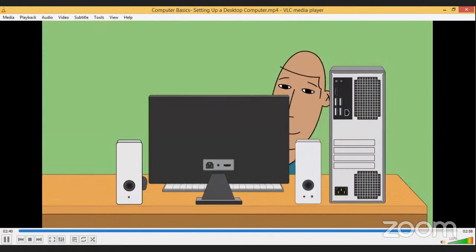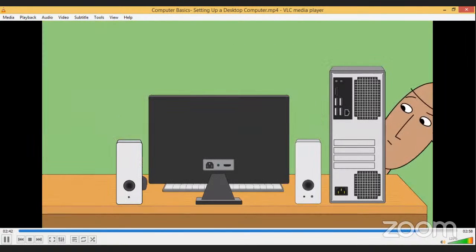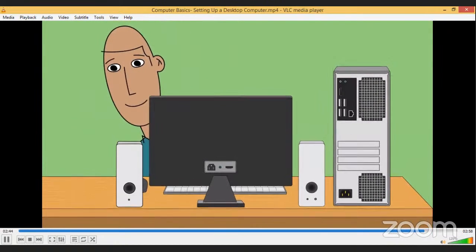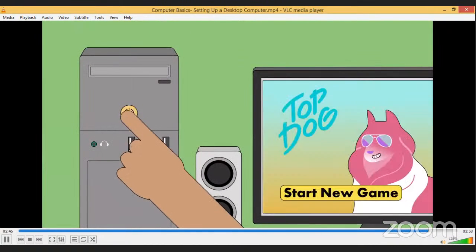That's all there is to it. Now take a minute to make sure you're happy with your workspace. Then, turn your computer on.